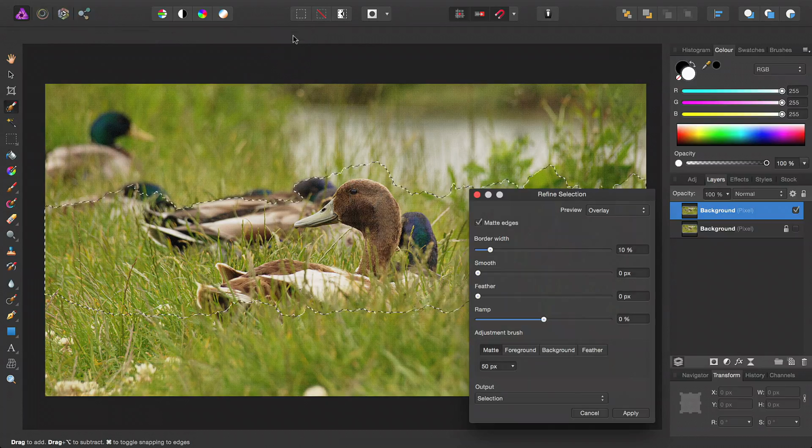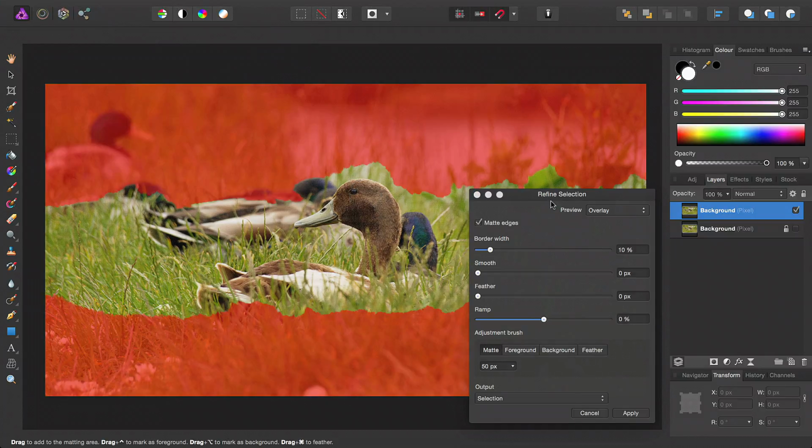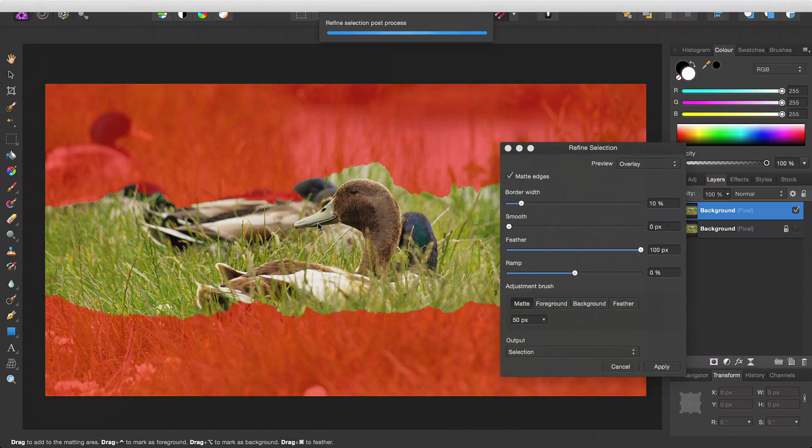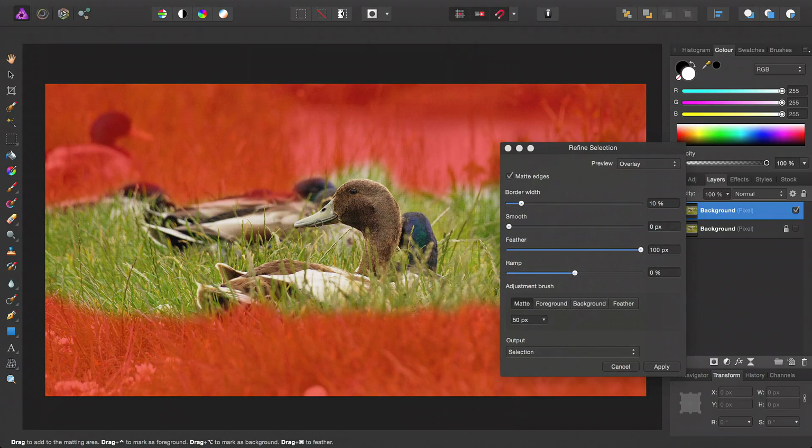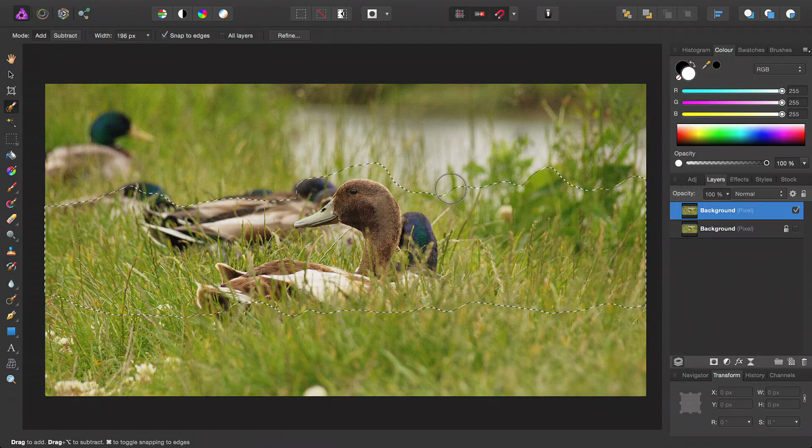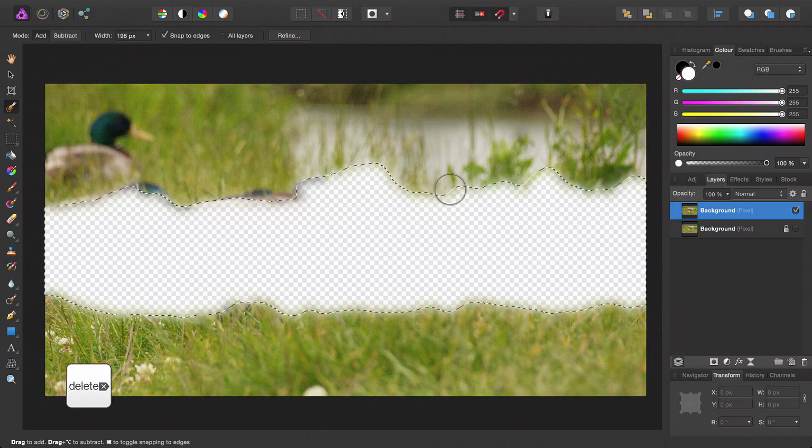Then we'll go into Refine and we'll just add maximum feather to the selection. Click Apply. Then we are going to delete that part of the duplicated pixel layer. So I'll go ahead and deselect.